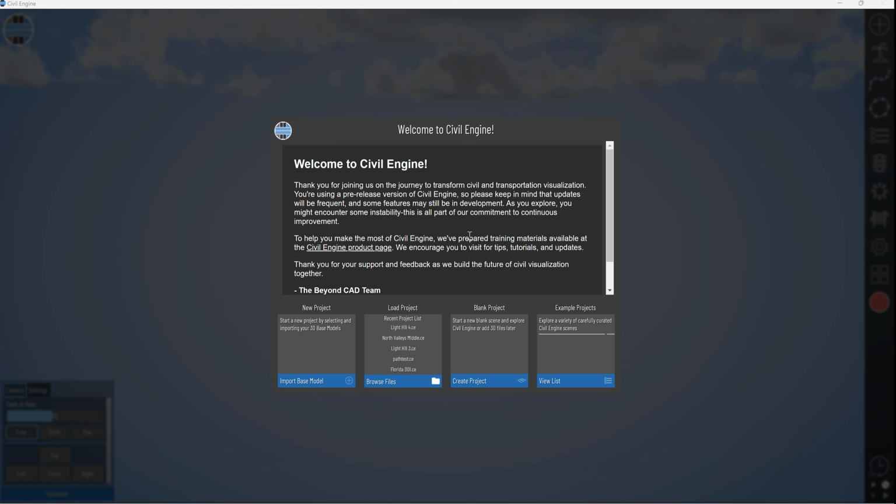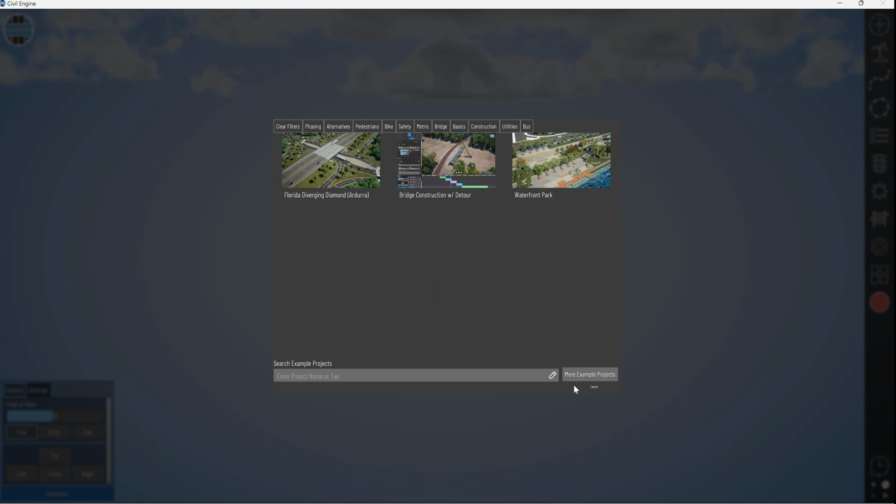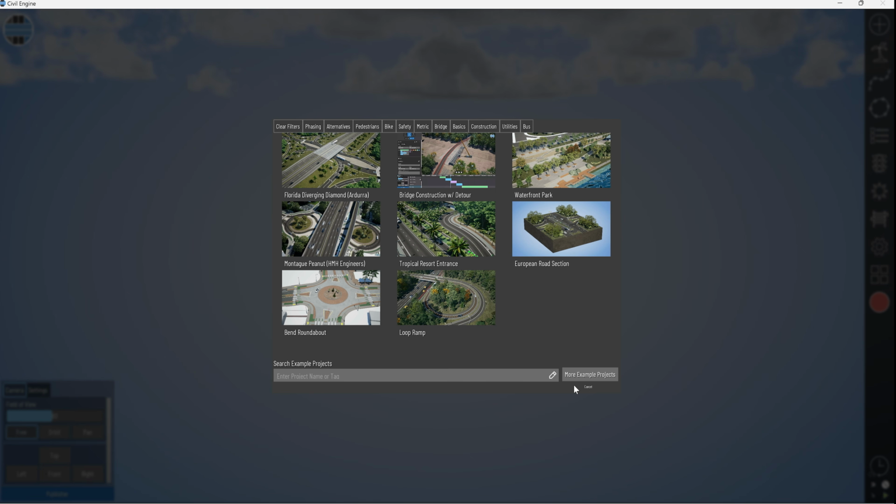All right, so I have Civil Engine beta open here, and this is the greeting screen that you'll see when you open this version. I'm going to jump into some of these example projects to show some of what's new. That's one of the first things I'll show you: we do have new example projects. You'll see here we've got this Florida diverging diamond, and that's by our friends over at Ardurra. If you click these links, it will go to their website to give them credit.